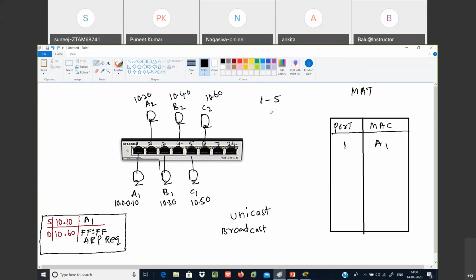But in real time, maybe switch 1 is connected to one more switch, which is connected to another switch, with more devices connected. Let's say 90 devices can receive the broadcast.